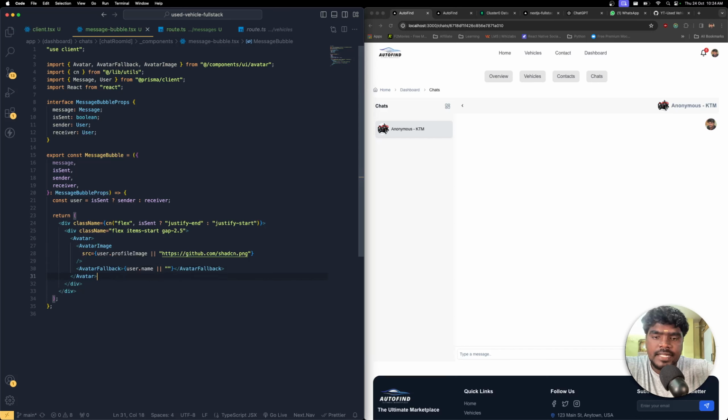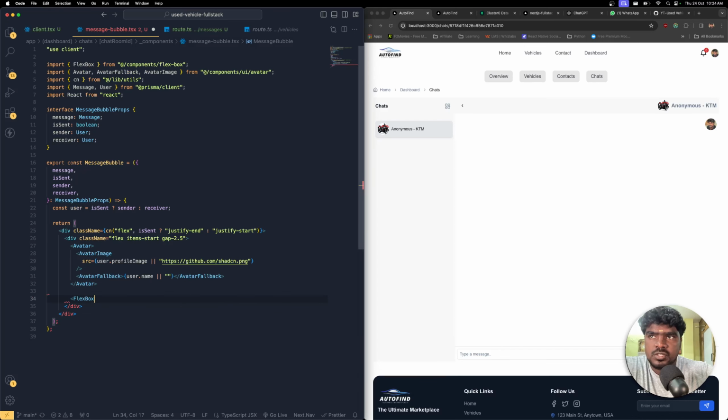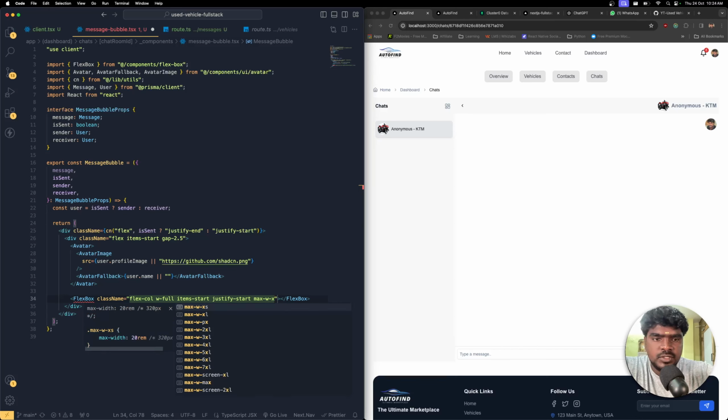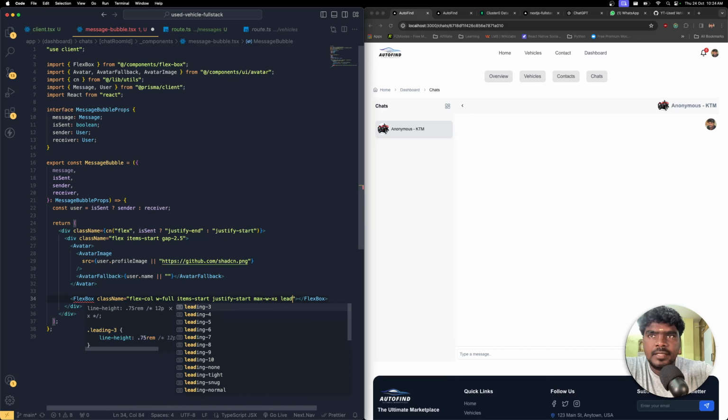Perfect. Then right after the avatar section, I'm going to create a div, or moreover a flexbox, className, which in this case is going to be flex-col, and w-full, and items should be on the starting point. Then justify the content should also be on the starting point. Maximum width, what is the maximum width for this? 320 pixels. Yes, that is what we needed. XS. Then leading 1.5.